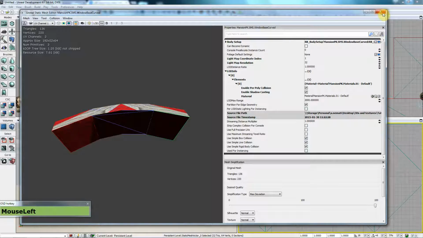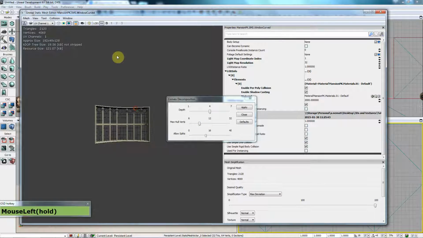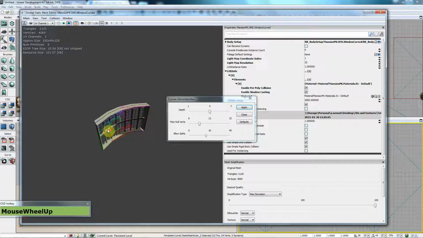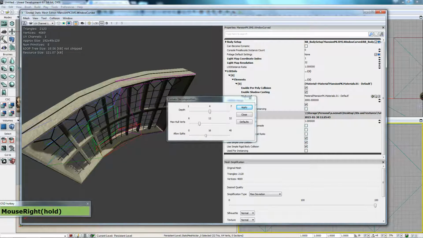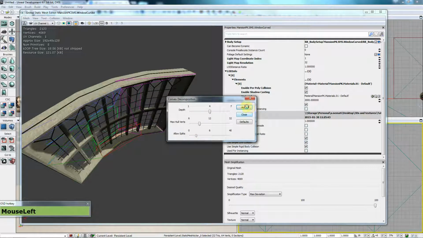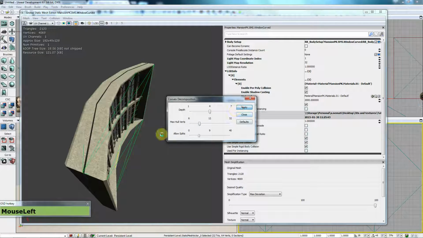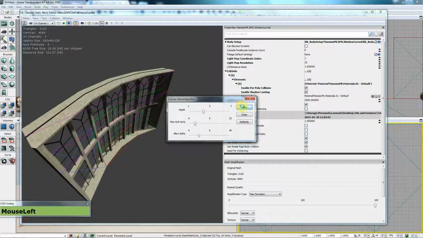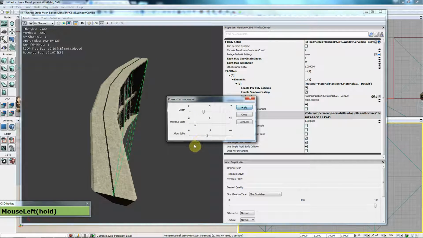So that's the collision for that, and then let's apply a similar collision to this as well. Oops. So that. Okay, that'll do for now.